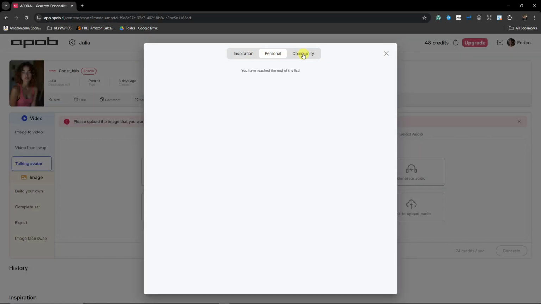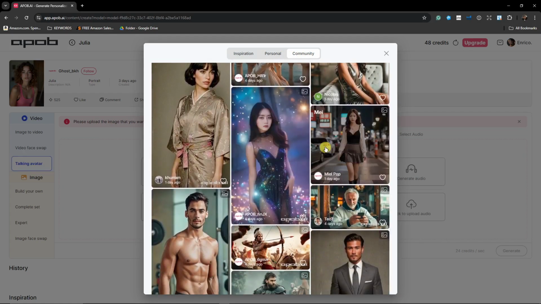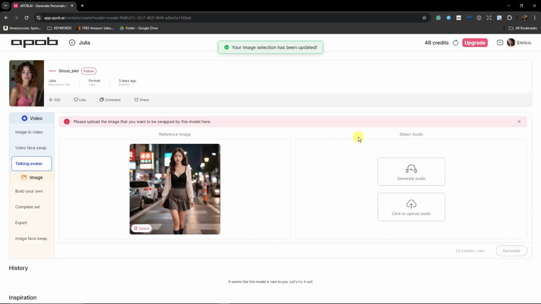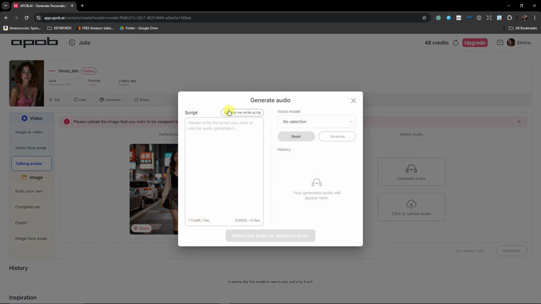You can have choices from inspiration, personal and community. For Persil, this is going to be the end of the list based on your model. Now I think I'm going to go with this one, the one with the tree. That is going to be my reference for my content. For the audio, I think I'm going to select a specific audio here. It can help me write a script. I'm just going to say, hello there. Something like that. Let me just fix this one up. Good morning. I think that's good enough, right?